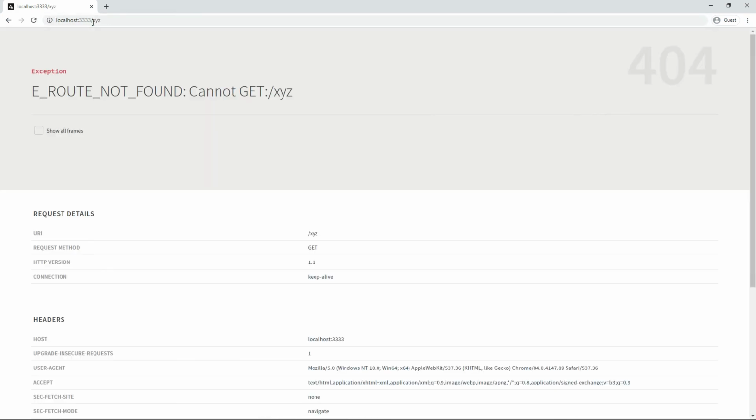Now what if we visit a URL that is not registered? Suppose XYZ. In that case, it will return us an exception page. It's showing that the route is not found because we have not registered this route. This view you will only get in the development environment, while in production you will just get the text that route not found. So this is how routing works in Adonis.